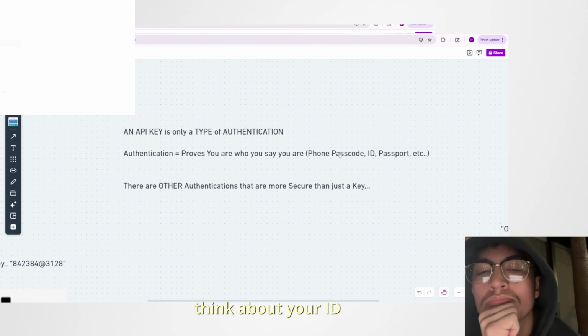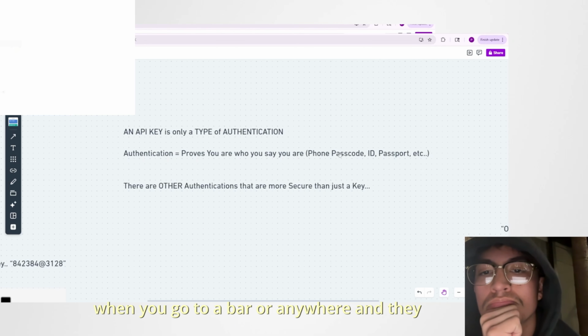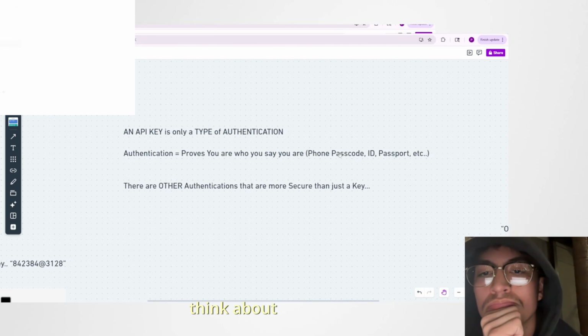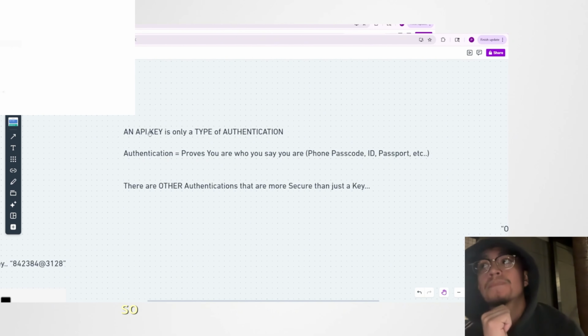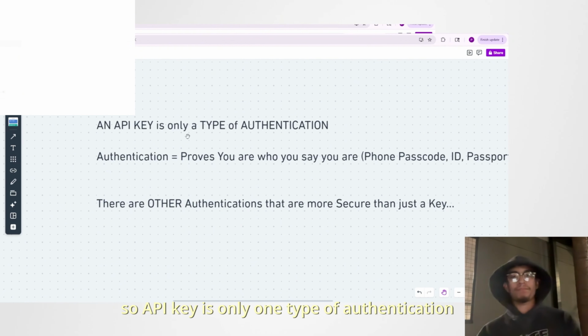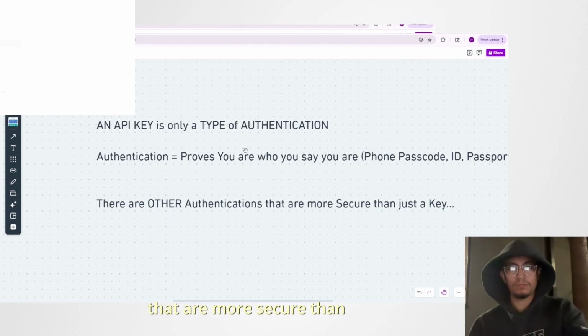Think about your ID, right? Your actual physical ID. That is a form of authentication. When you go to a bar or anywhere and they say, "Hey, show me your ID," that just proves to the bar that you are who you are. Think about your passport. All of these are different methods of authentication. So an API key is only one type of authentication. There are actually other types of authentication that are more secure than an API key.